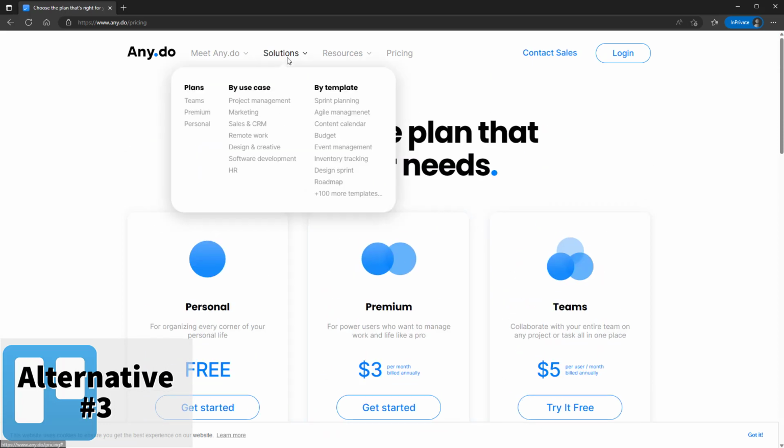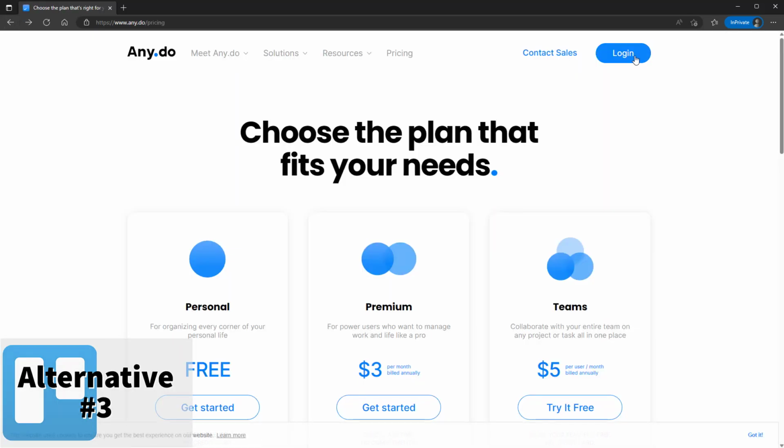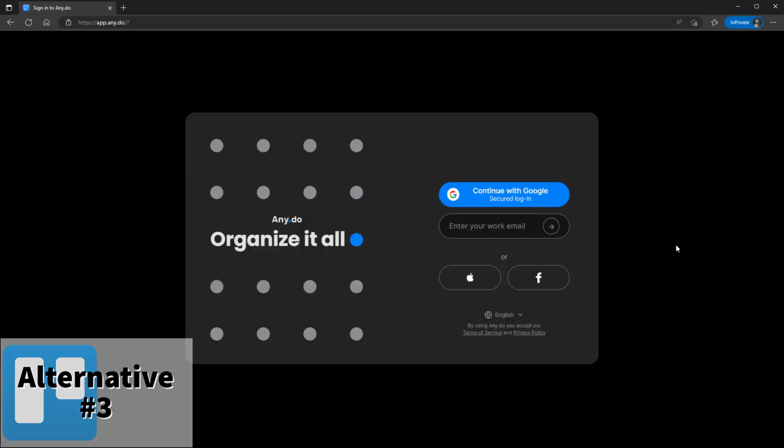So solutions, so you can click on some of these and see what it offers, so stuff to do with project management or team planning, premium. Oh no, that's the pricing. Templates, let's have a look at the templates. So sprint planning, agile, budget. Click on budget. It wants me to sign in. So I'll go back a screen. Let's just click on login anyway. Let's have a look what it does. Same page. There we go.